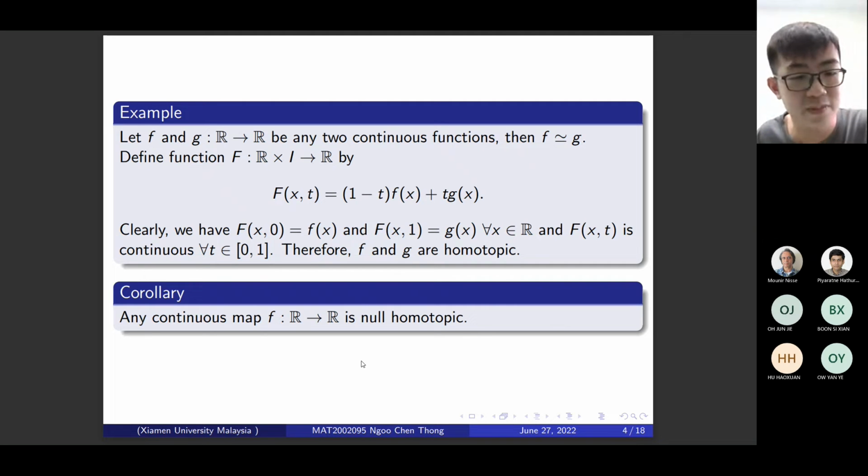Corollary: any continuous map from R to R is null homotopic. We can just use the homotopy F here. If we think of it geometrically, then this is obvious.